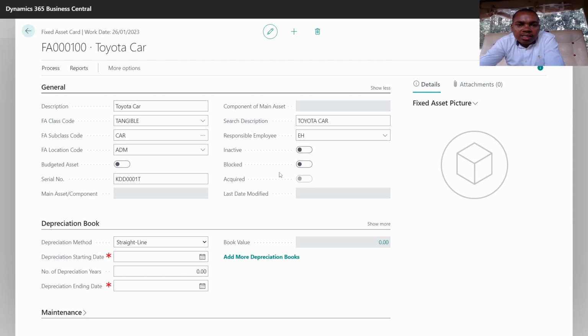So these functionalities are widely used because in the system we don't allow deletion of an account, because you want to track the entries, what has been posted to that account. So for us to keep the audit trail, we don't allow any deletion in the system.